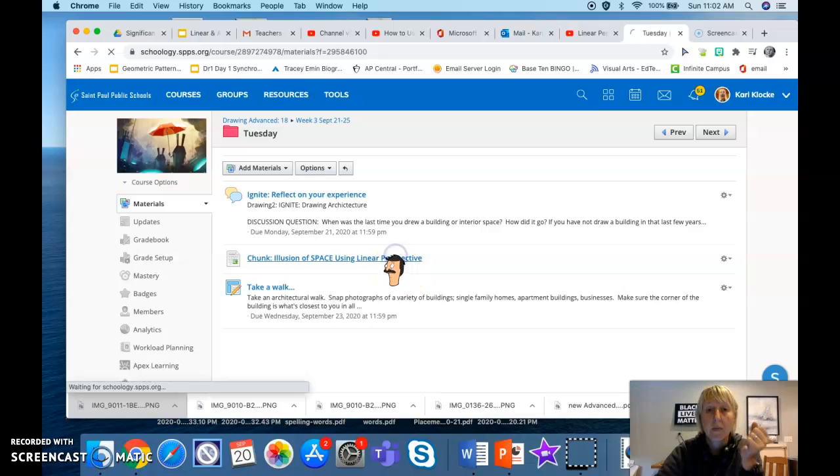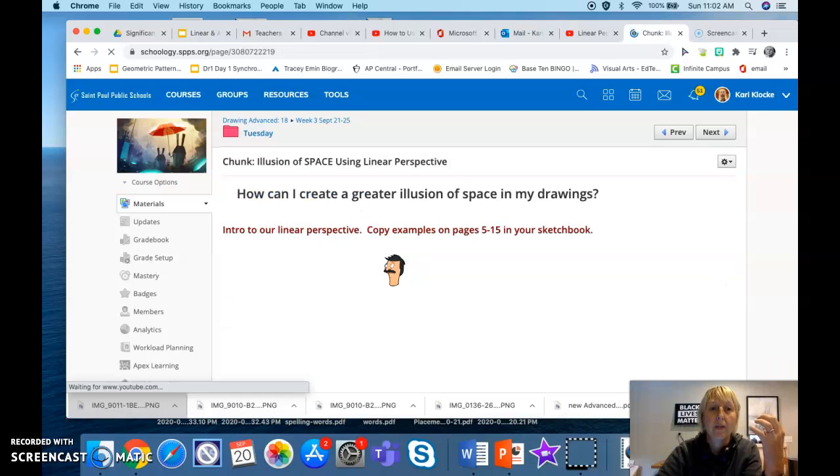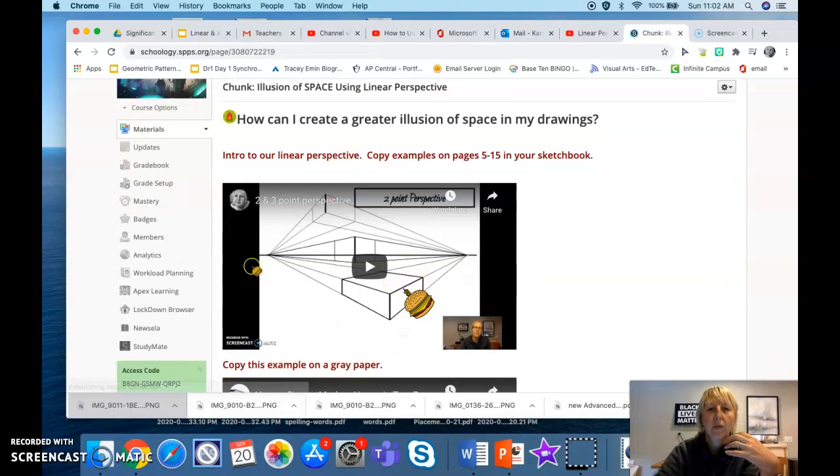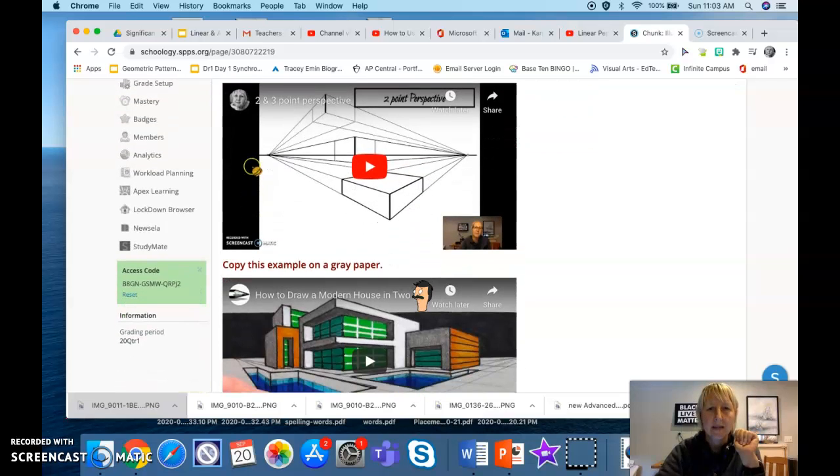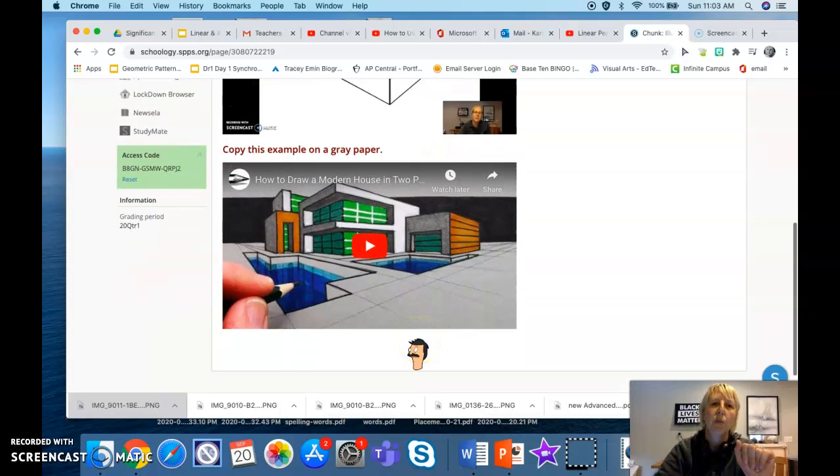If linear perspective is totally foreign to you, you're going to watch this first video and do some small practice copying some boxes and just getting a handle on 2-point perspective. But watch that anyway. Even if you're familiar, you can just fast forward through the parts you're familiar with. And then after you do the practices in here on 2-point and 3-point perspective, I'm going to have you watch this tutorial and copy the drawing.